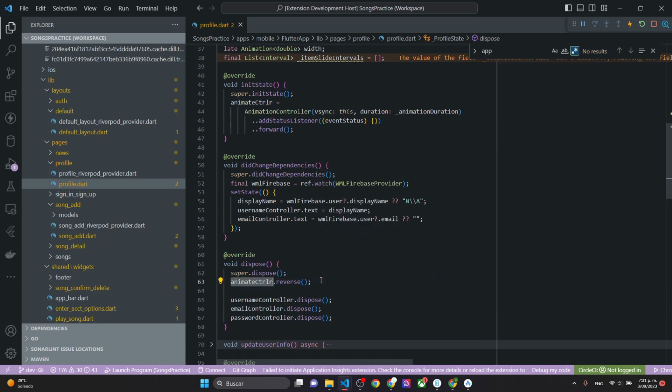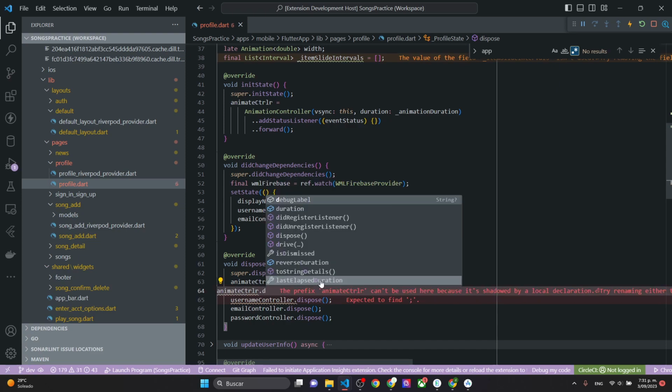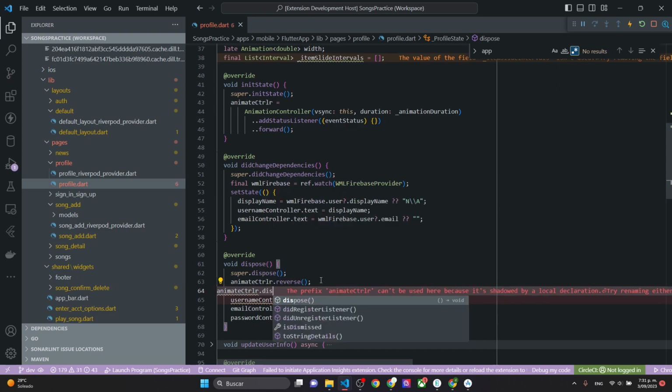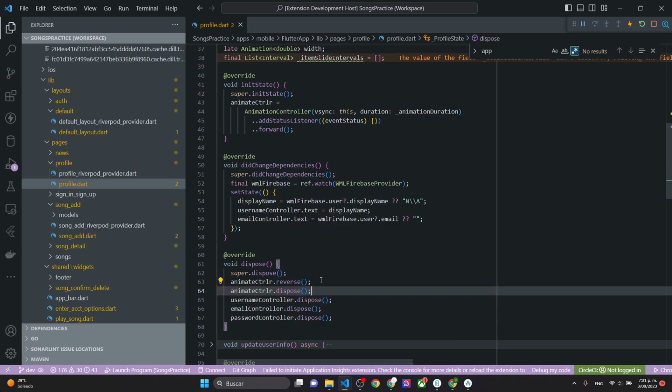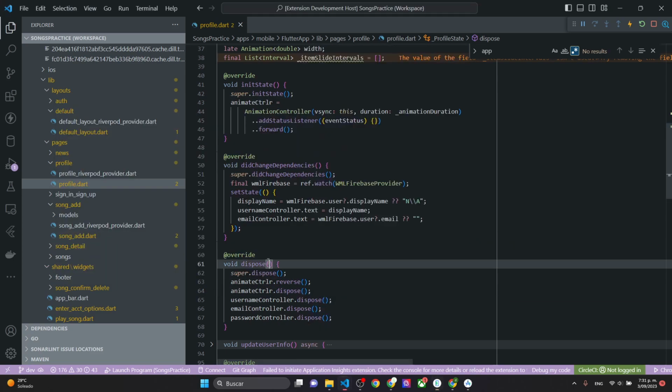And then say dispose. And then usually, right, you want to try to wait for this to finish before you dispose everything. But we could deal with this later. All right. So there's need that.